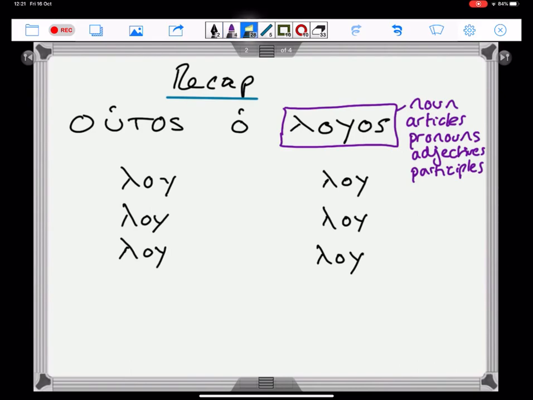So, you had houtos, where the os is shared with logos, and houtos is a pronoun meaning this. And then you had the article, ho, where there's a relationship, but it's not exactly the same. So if we fill in the endings on logos, you'll see the pattern.